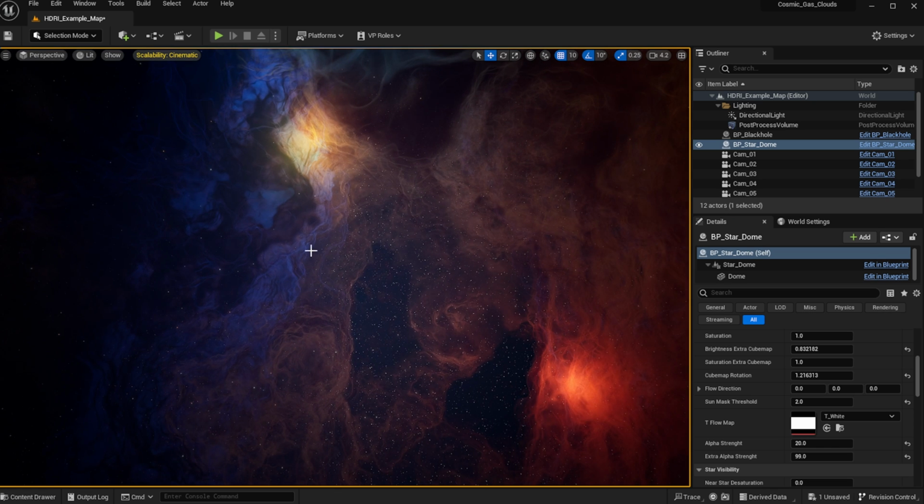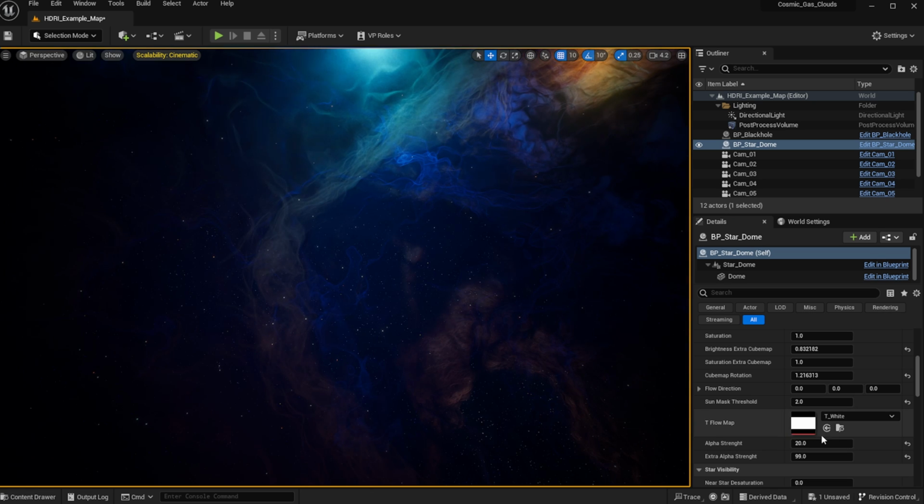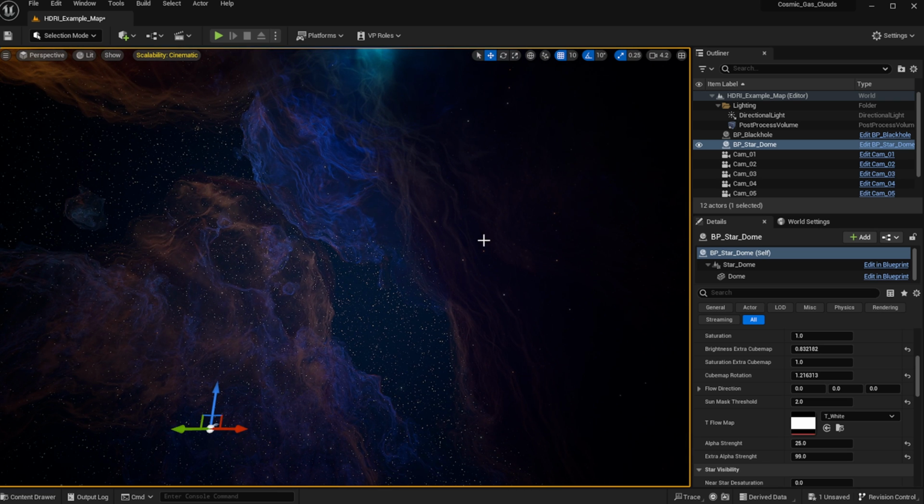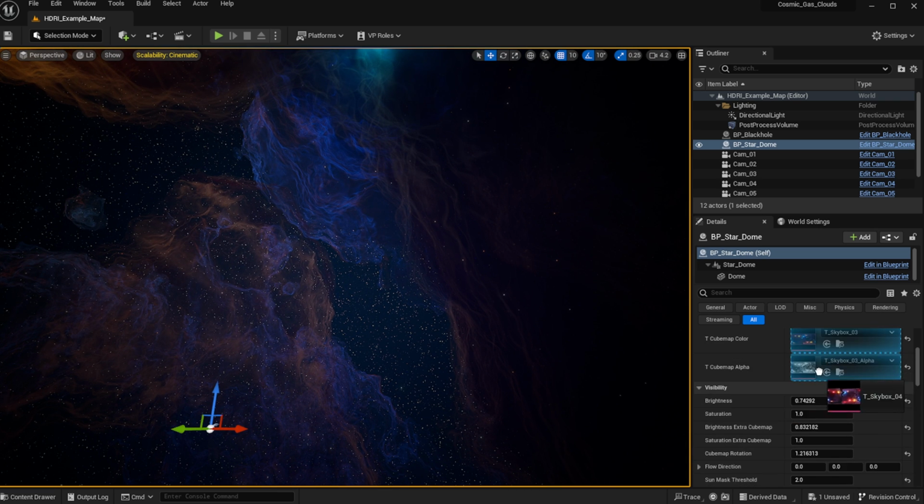Again, these do come up with their own stars, but the extra stars that you can add with this are able to populate the scene even further if you want to. Or if you just want to see more of the nebula, just decrease that. And then we've got nebula number 4.